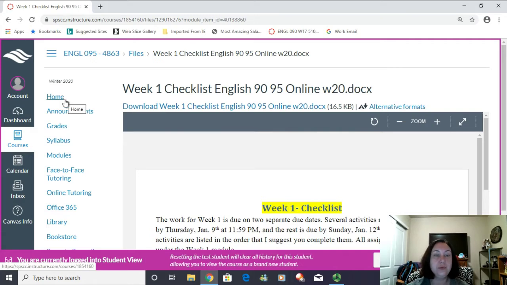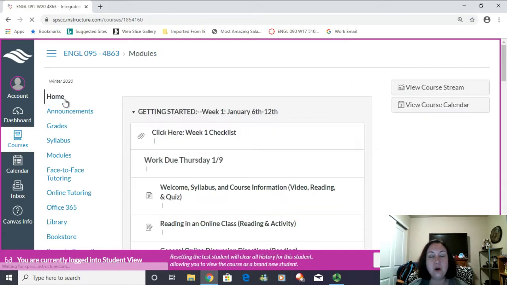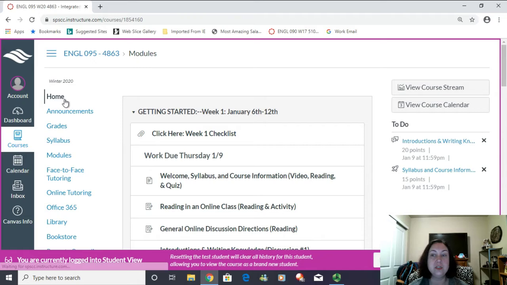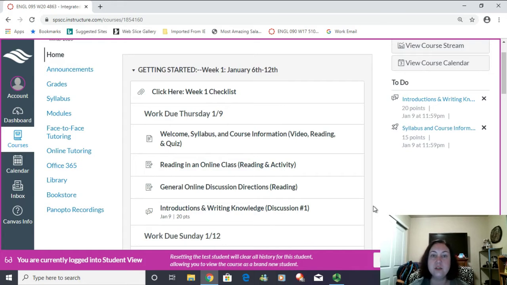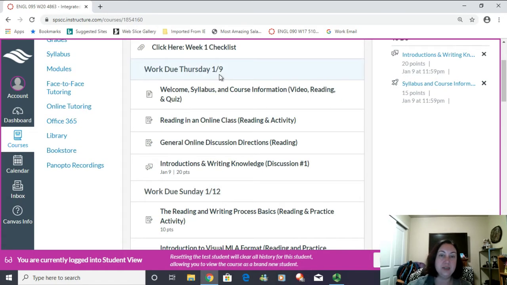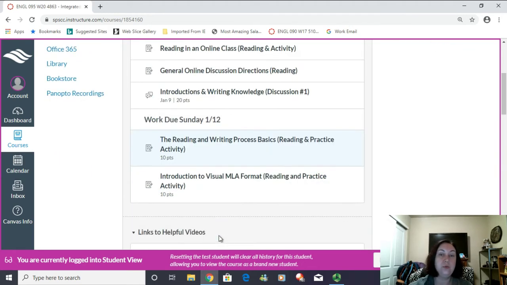Canvas is pretty good, but it doesn't always send out reminders. It doesn't always have due dates posted where you think it should be. So following that checklist is a really clean, easy way to make sure that you're getting everything done that you need to do. Under each week, besides the checklist, you'll find the work that we need to accomplish on Thursday and the work that you need to do by Sunday.